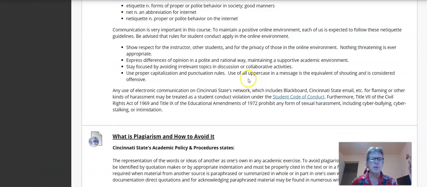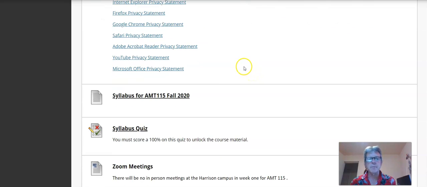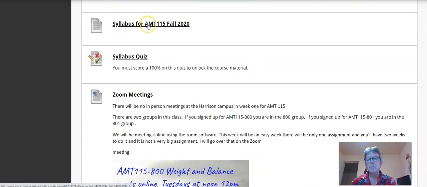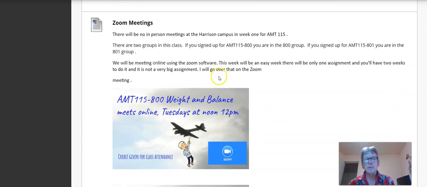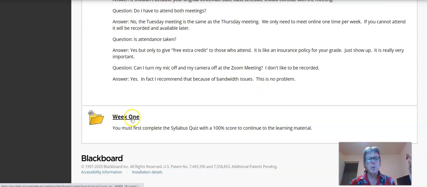Information about the instructor, what's plagiarism, all this stuff is stuff that you just got to take some time and do some reading. There's a syllabus, and we have to read the syllabus, and then we have to pass a syllabus quiz. And that's because the rules for the class and the grading and everything is stuff you have to know. You can't just say, I'll read that later. It's important stuff. Here's a section on Zoom meetings, talks about our Zoom class meetings. And then at the bottom is week 1.